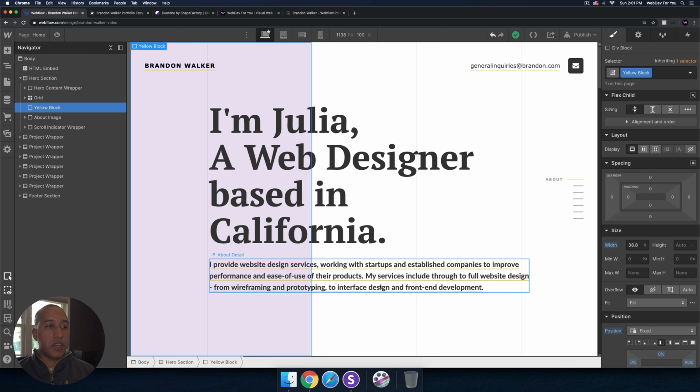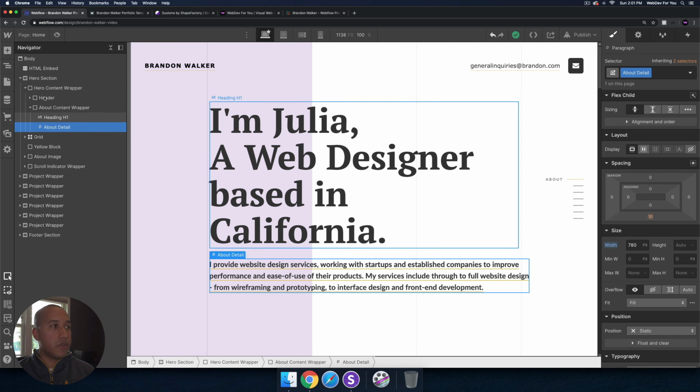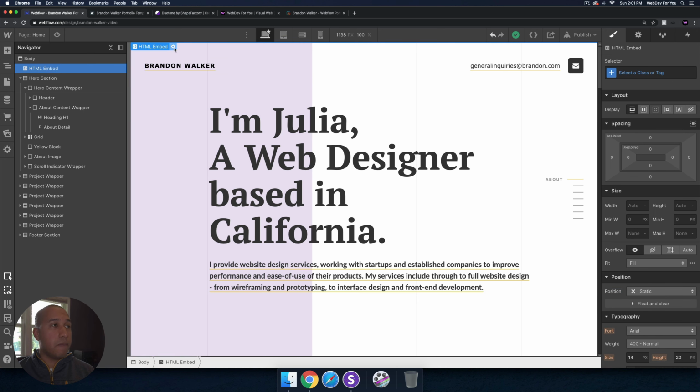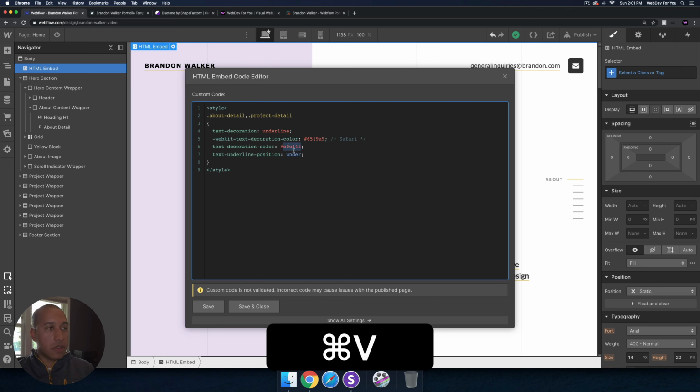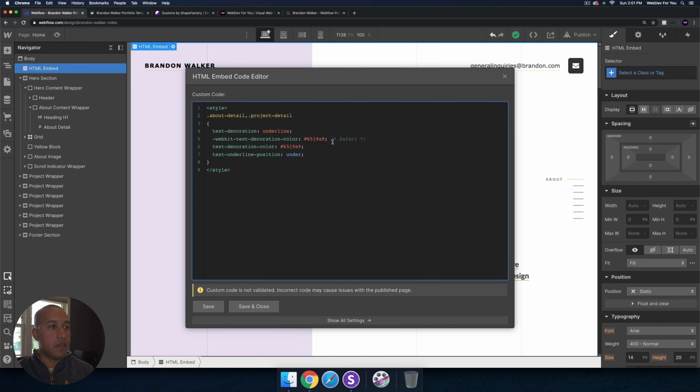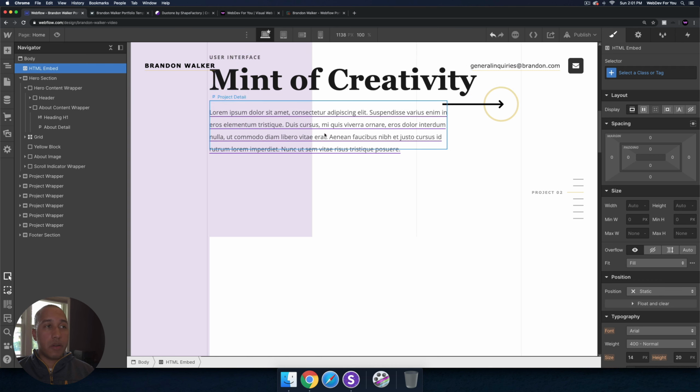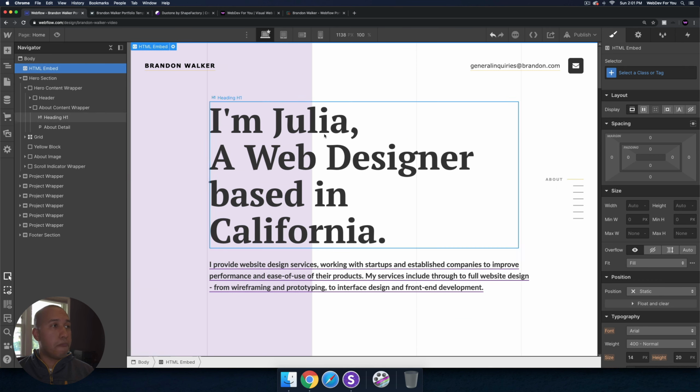So let's go ahead and change the color for these underlines. For this, I'm gonna go into the HTML embed, go into the element settings, and just paste in this new hex color right in there for the text decoration. Save and close, and we can now see that the underline is purple here, and purple for all the paragraph text within the site. Looks good.